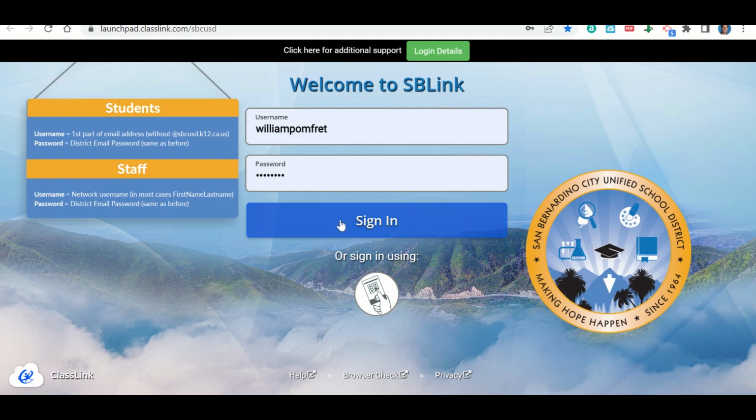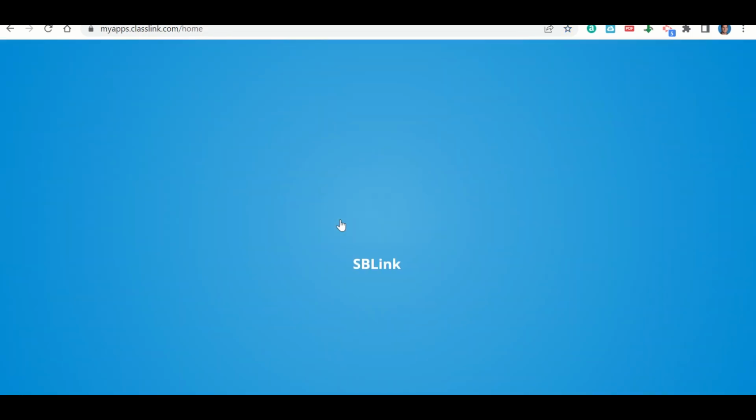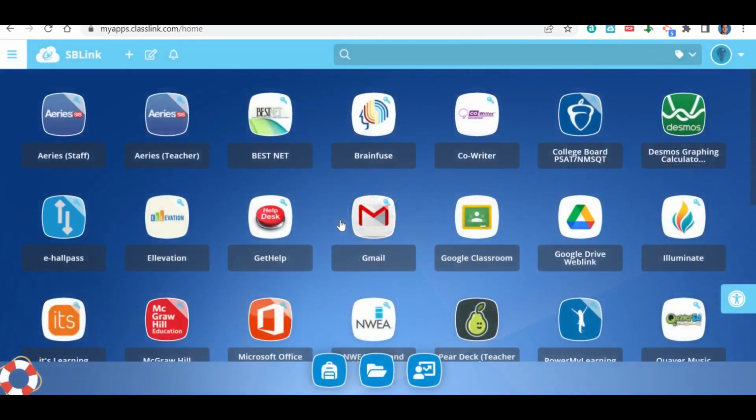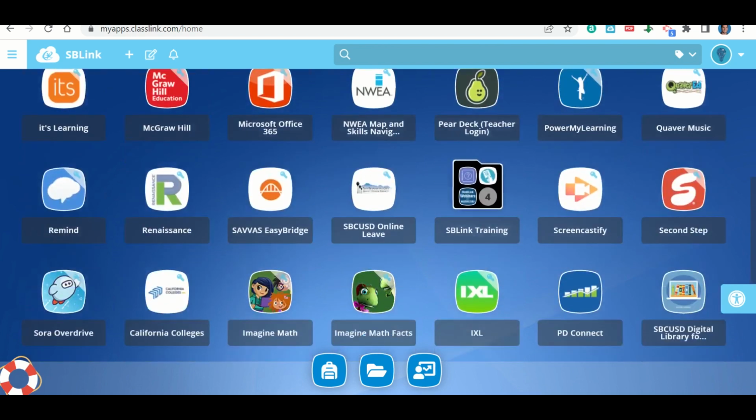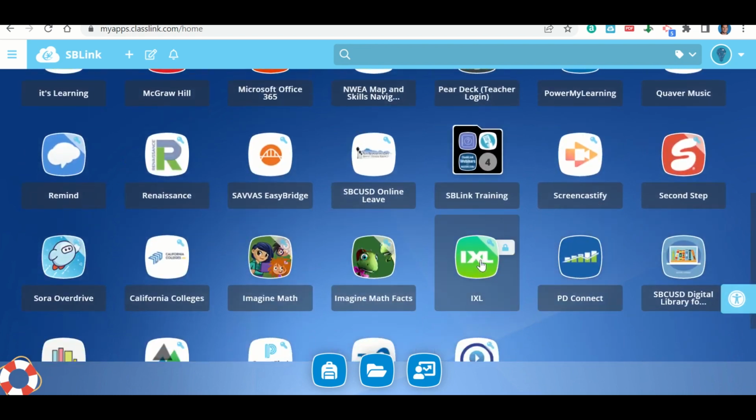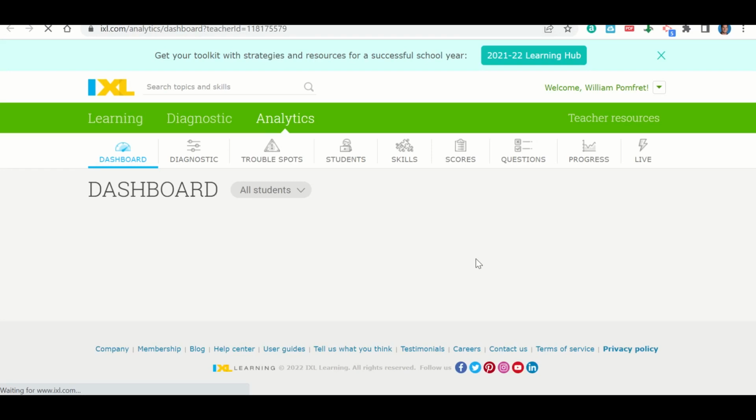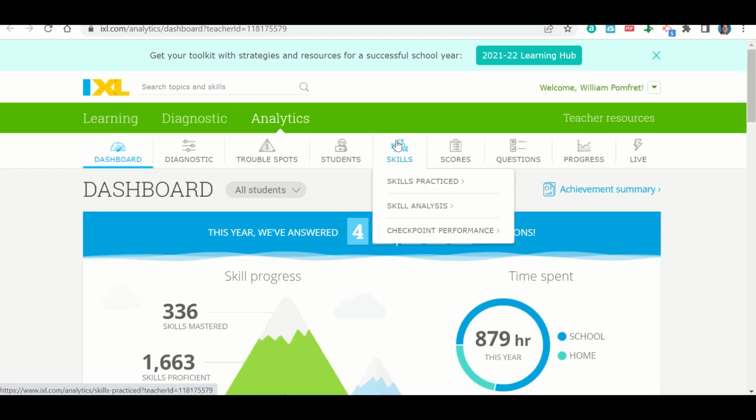From there, you'll go ahead and click Sign In. And it should take you to a page that looks kind of like this. You're going to find the link that says IXL, which is right here. And I'm going to go ahead and click on that link. And it should take me to the IXL login page. So it should look like this.